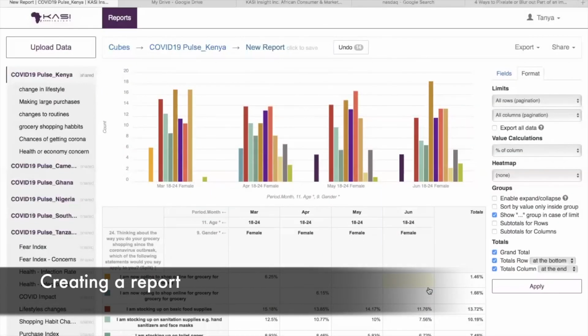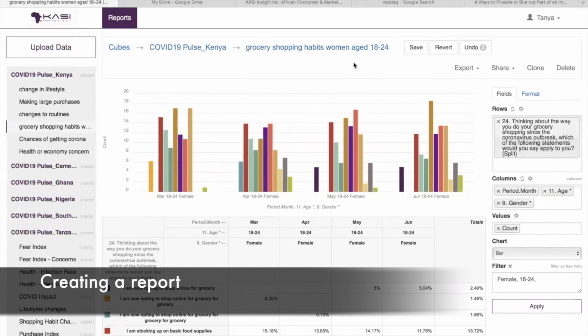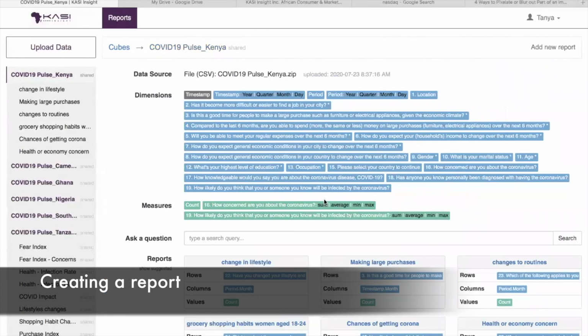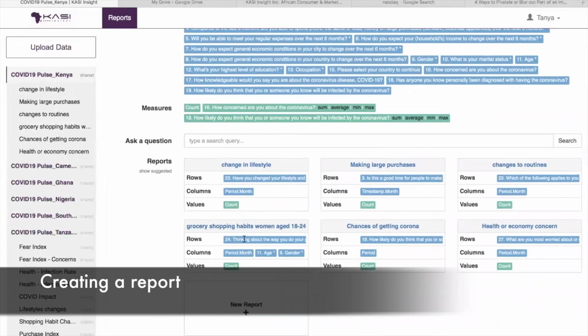Okay, so once you're done creating a report, all you have to do is click on this click to save option over here and then name your report. So say grocery habits for women aged 18 to 24, and then you click save. When you go back to your main dashboard for this particular data set, you'll be able to see that your reports are now over here. And there you go, you've created a report which can be used to analyze the trends and the data within this particular data set.